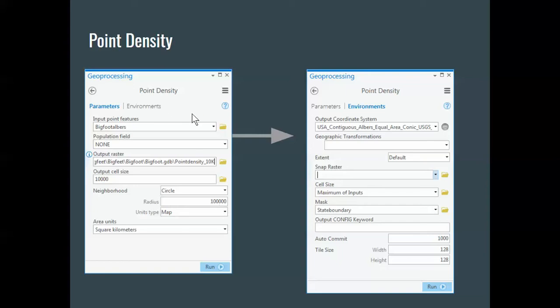But we're also going to then set our environments. In our environments, we're going to set our output coordinate system to be our Albers equal area, and we're going to use the USGS version. We're going to set our cell size to the maximum of inputs. We're going to do this one first, and we're going to run our tool. All right, so let's get into this and take a look at it.